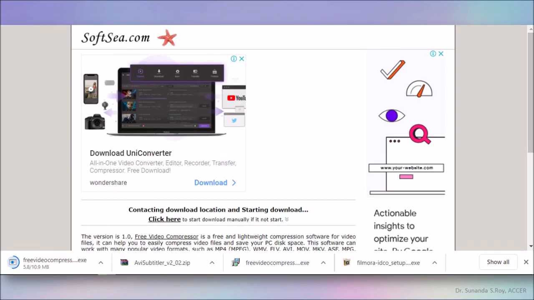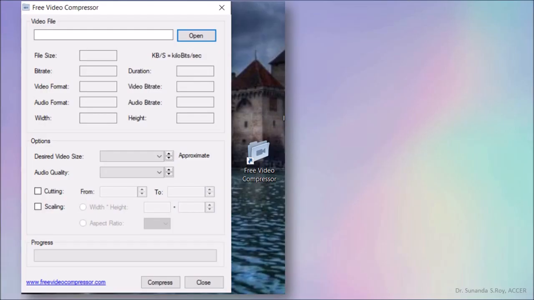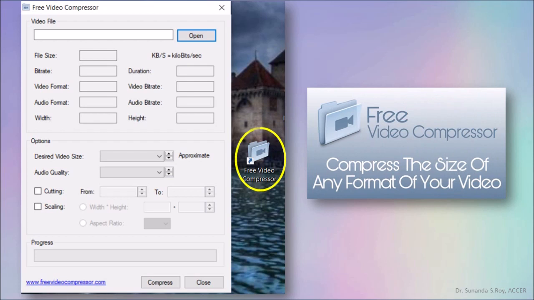A window pops up with a notification on the bottom left hand showing the software getting downloaded. This takes a few minutes. Double click on the notification to install the software in your device. Follow the procedures for downloading any other software. When the software is installed, you will find this icon. This will be visible on your desktop.